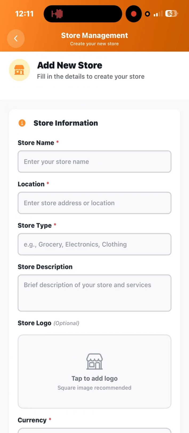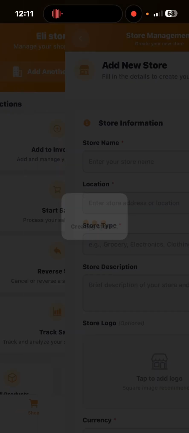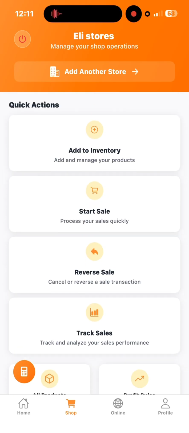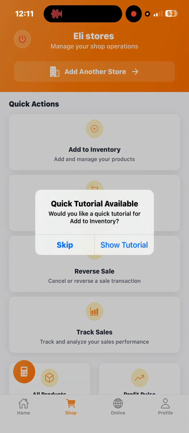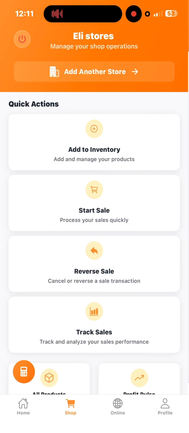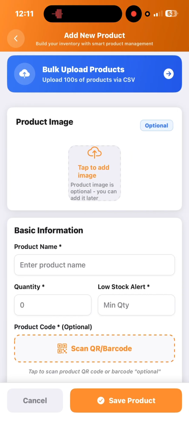After creating a store, you have an interface like this one. After having an interface, there are always two ways to go about it. First, you can either add the items from the add to inventory here, the first section here, before continuing, or you add it from the online side.